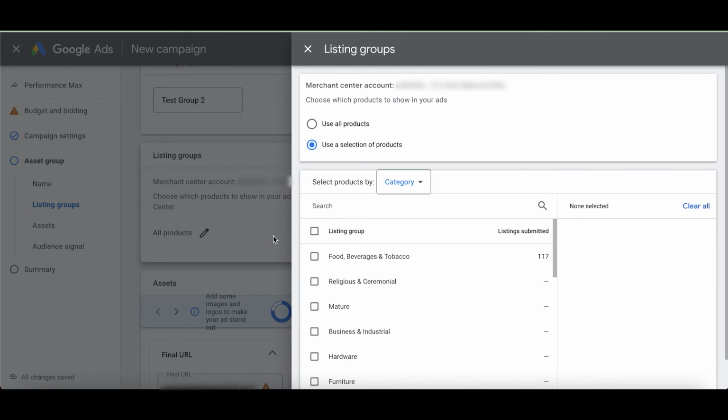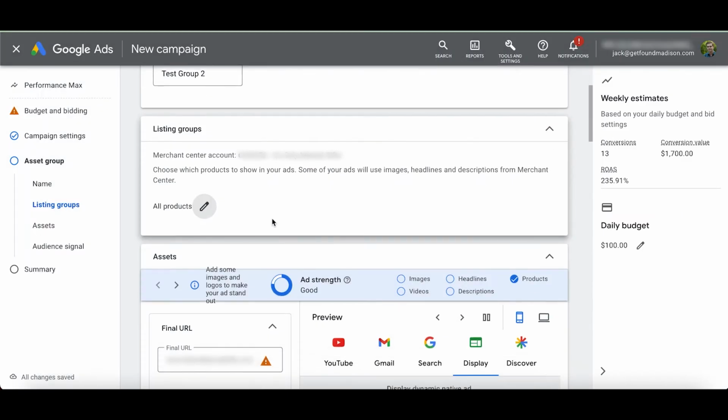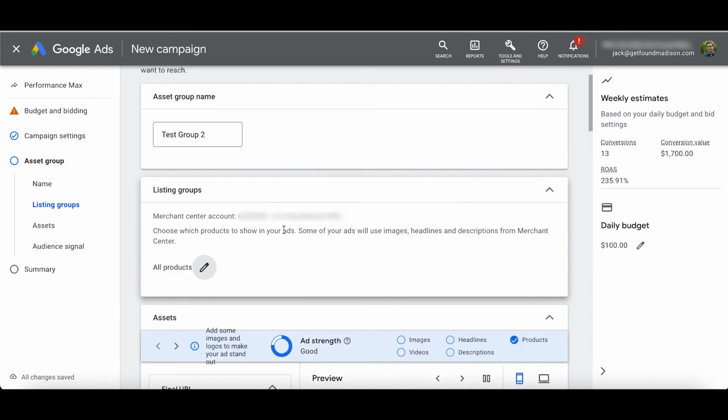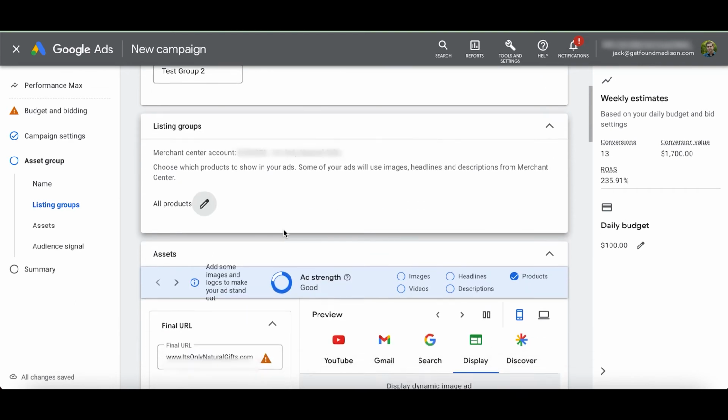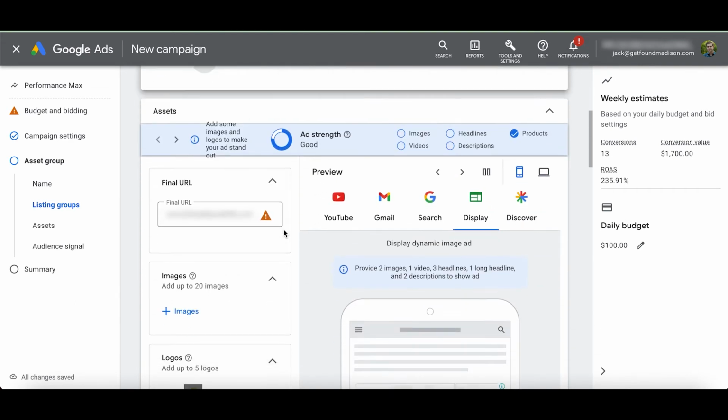For example, I like to use custom label 0 as the product category and then custom label 1 as the product title. So that makes it easy for me to basically say in listing groups when I'm setting up a Performance Max campaign, all right, let's just select custom label 1. Let's select the gluten-free gift basket category for this asset group because that's what we're going to focus on. That's the product line I want to write ads for. So make sure your custom labels are set up so your organization and your reporting and even the setup is a lot easier that way.